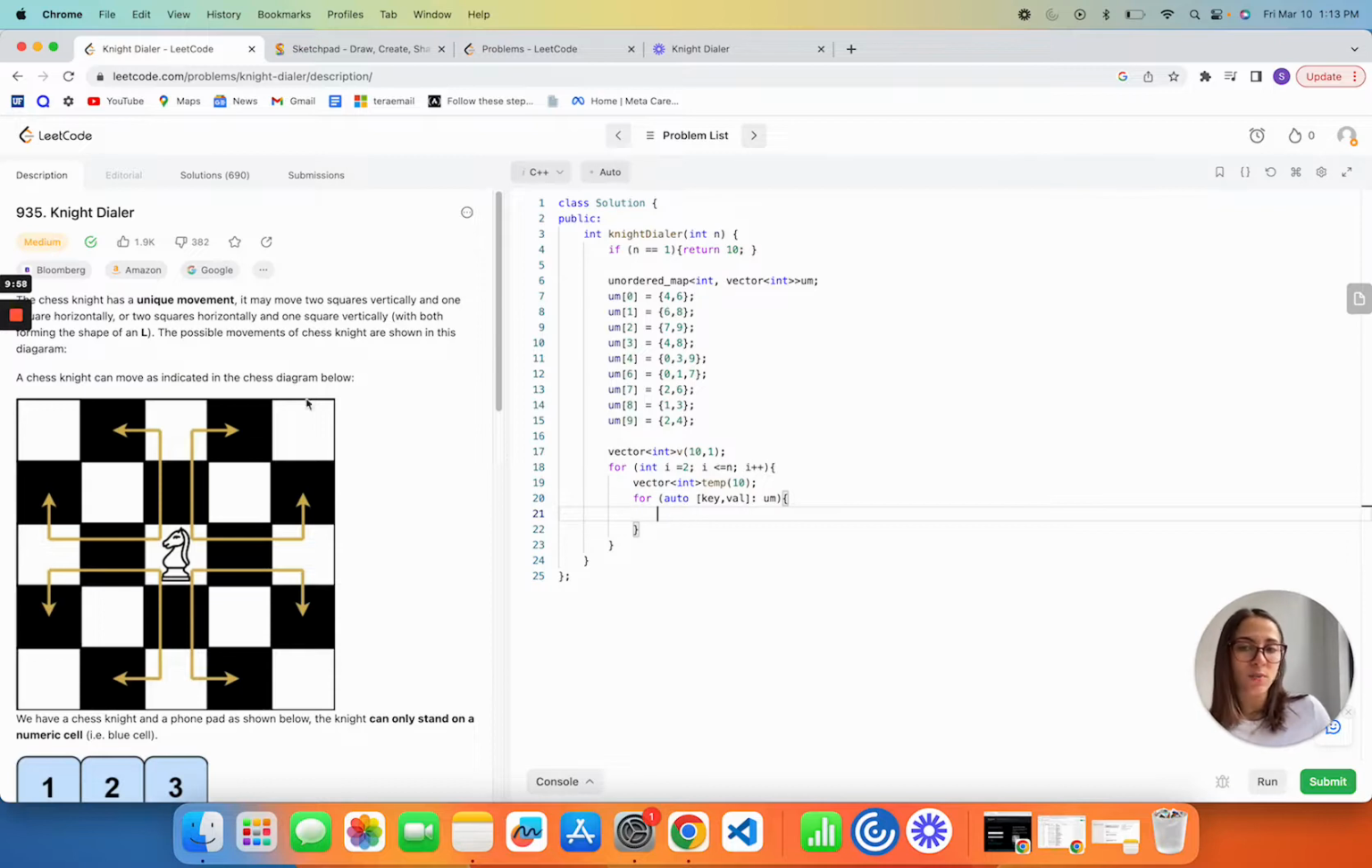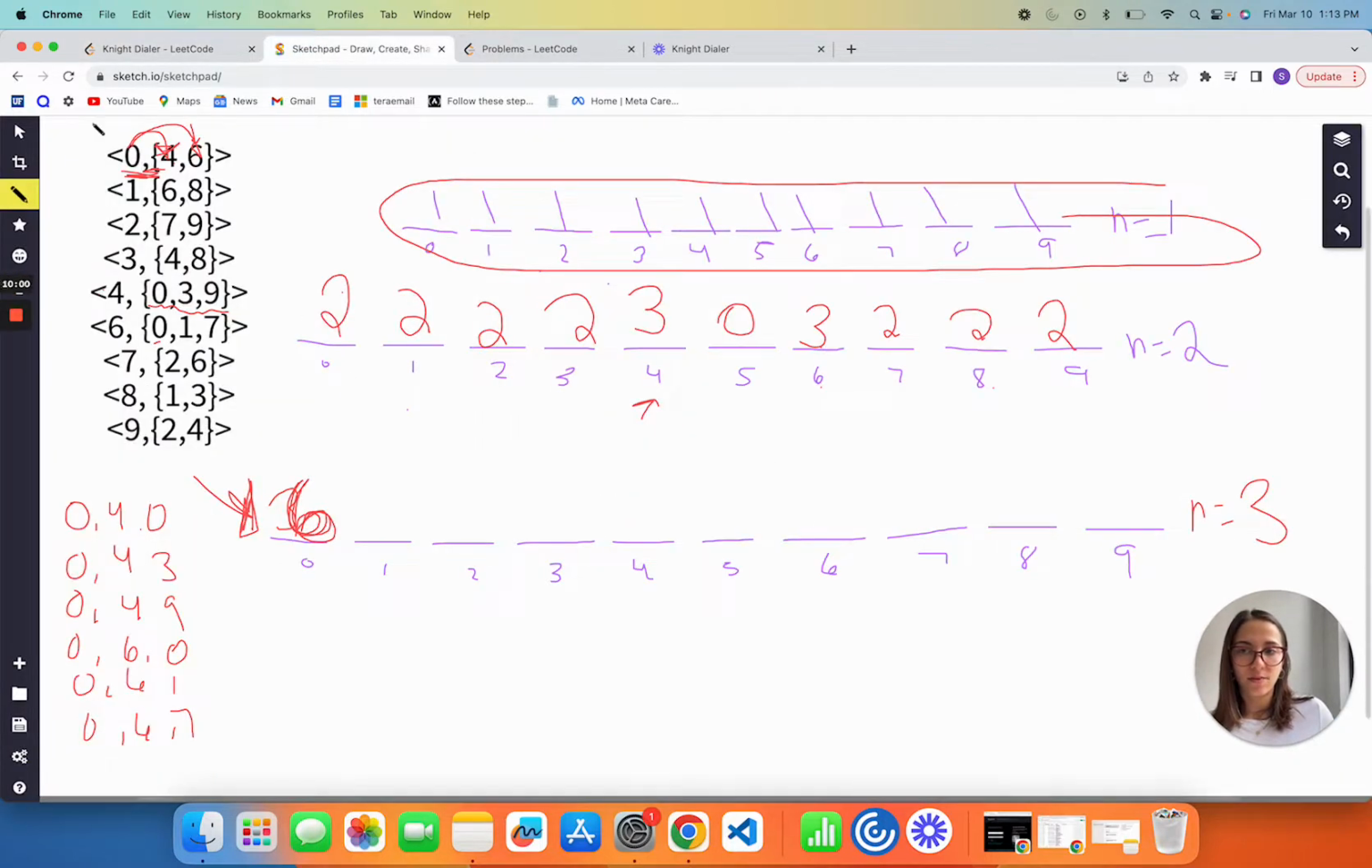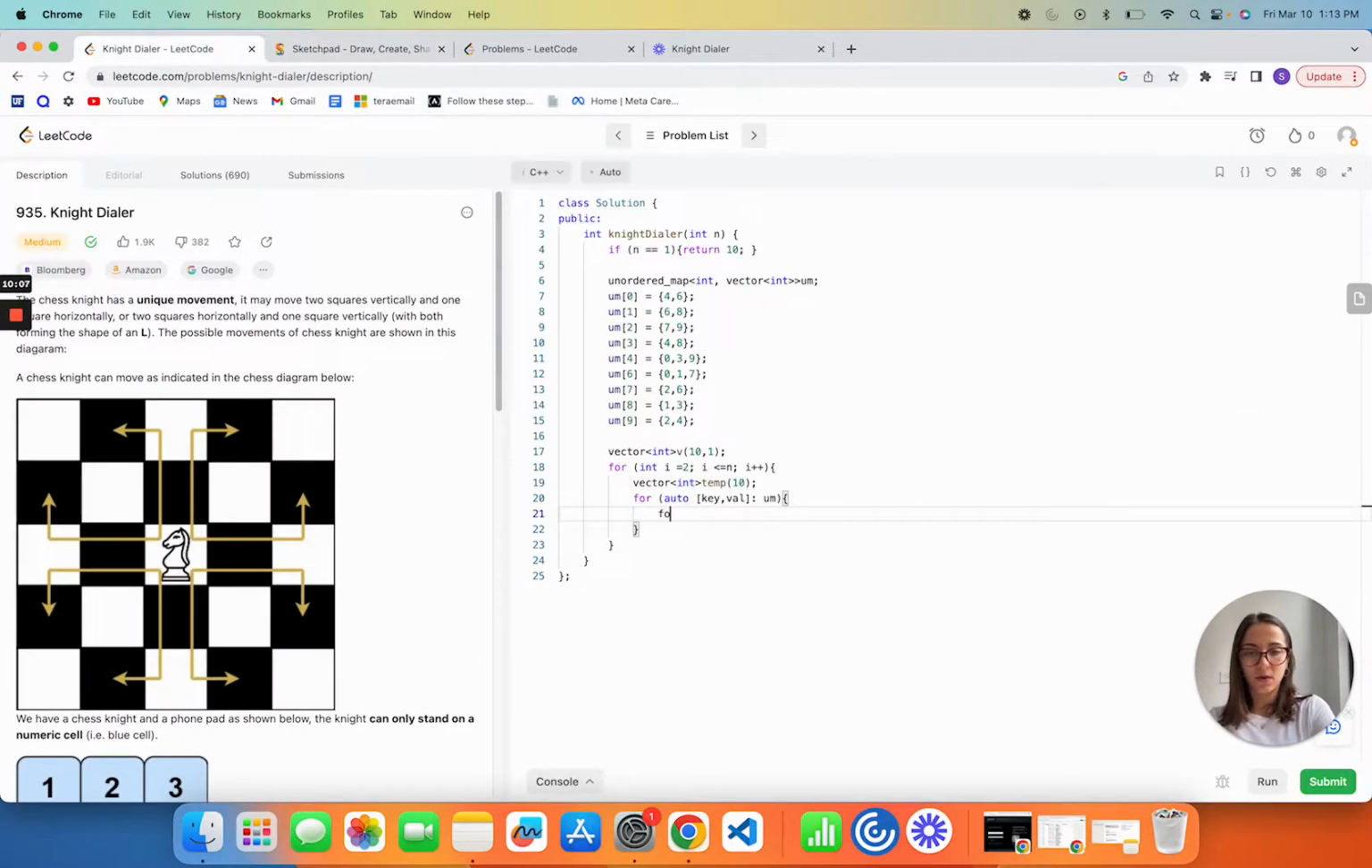and now we want to say, if we're at zero, now we want to get every single key and reference that. So we're going to say for auto j of value, because value is a vector, as we can see. Then we're going to say temp at key, which is where we would start, say zero, is equal to temp at key plus V at j.